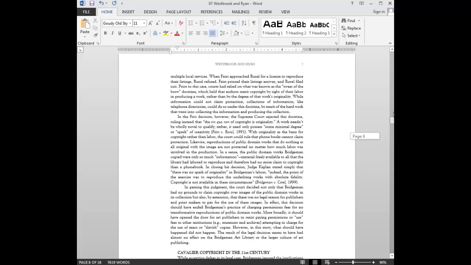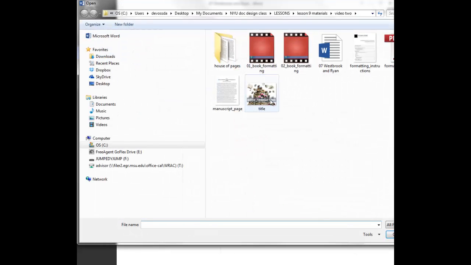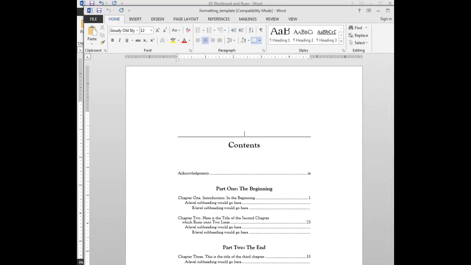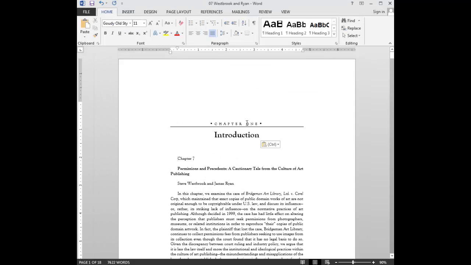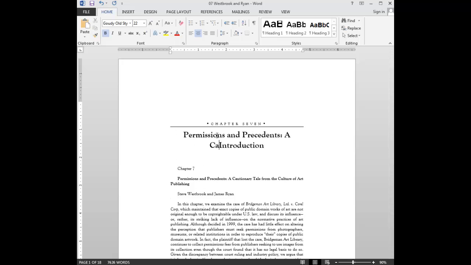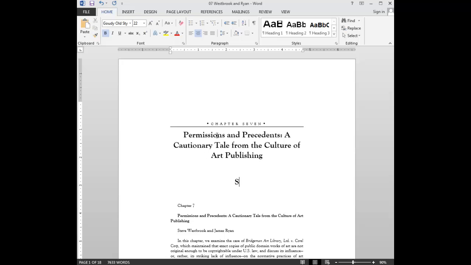Now I'm going to go back to the very front of the chapter. The specifics of the chapter title and intro information are included in the second sample document I posted to NYU classes. What I'm going to do is open up that sample document, and I'm going to copy and paste the formatting information into my chapter. I'm going to change chapter 1 to chapter 7. The title is Permissions and Precedents, a cautionary tale from the culture of art publishing. Doesn't look too bad. I'm going to put in my authors' names, Steve Westbrook and James Ryan.